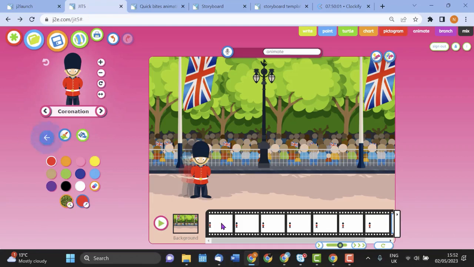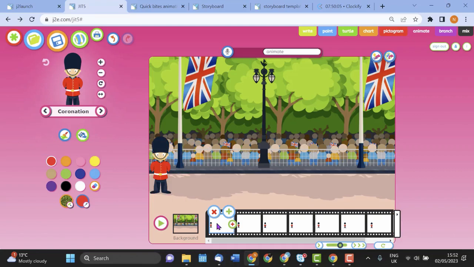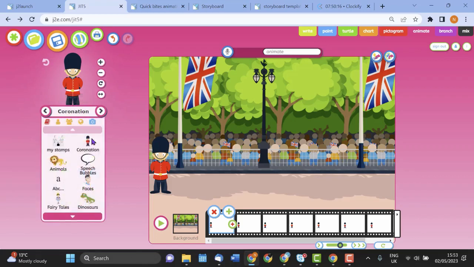Now I want my other character, because obviously we want 2 characters to have a conversation. So I'm going to do the same thing again. I'm going to choose my next character. Now I'm already in my coronation library, so I could open up my coronation library and find a character. Alternatively, I can scroll through the characters that I've got within that library. So you can use the arrows instead of having to go back into your library.